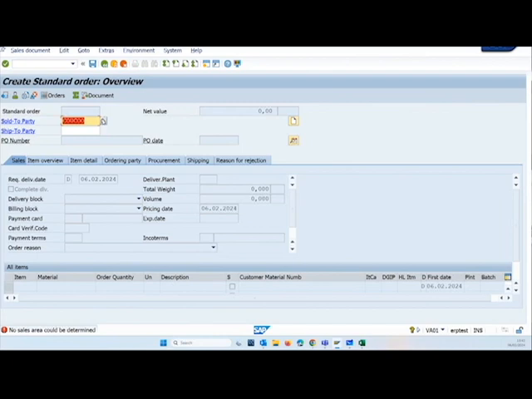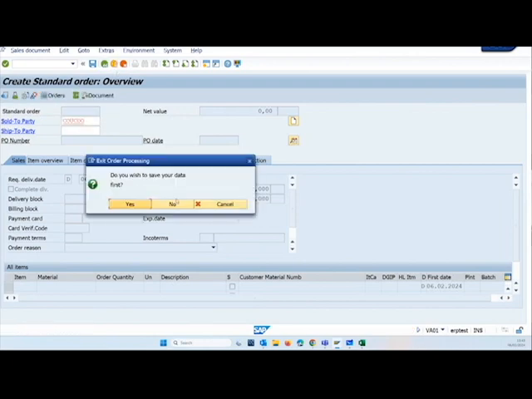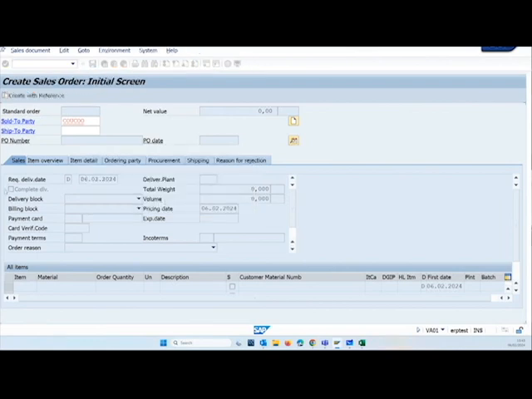In any case, if I got this sold to party and items in and press save, it would say I'm not allowed to sell to this on this company code. Okay. So because of all those restrictions, things aren't going to happen here. Everything has to be aligned for this to work.